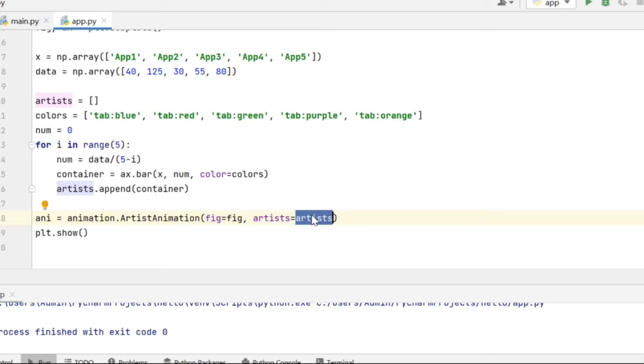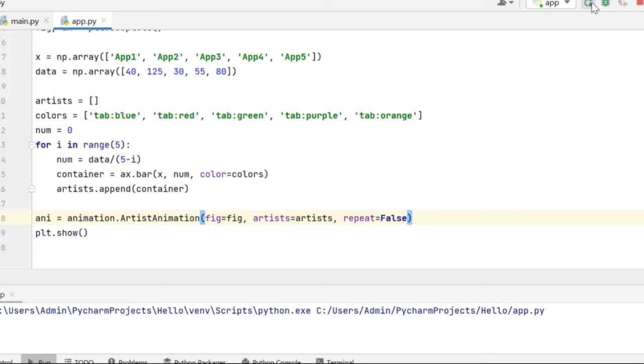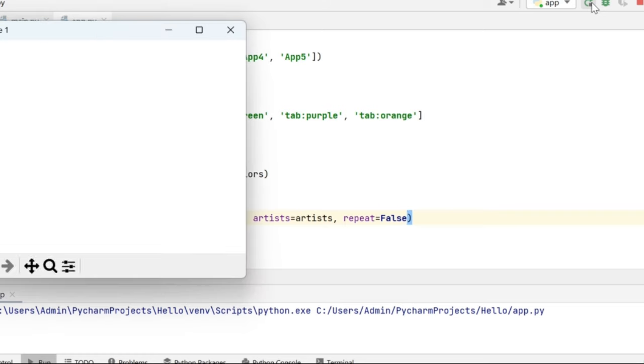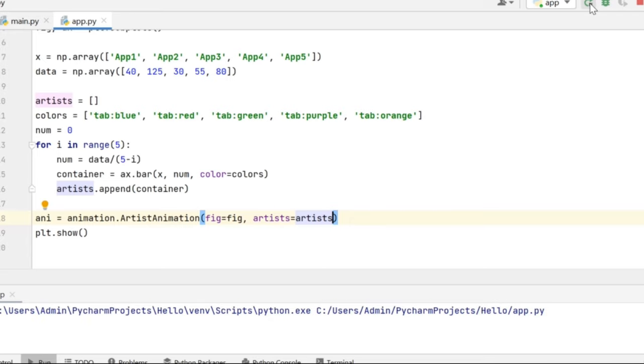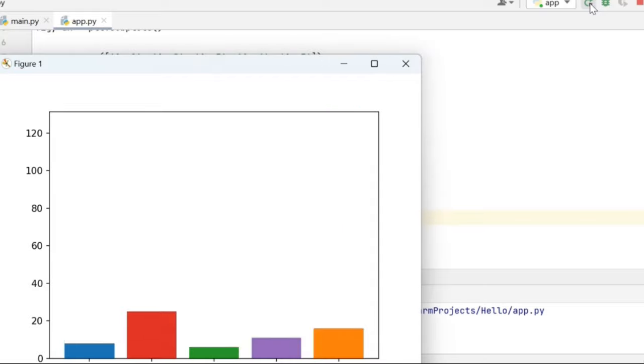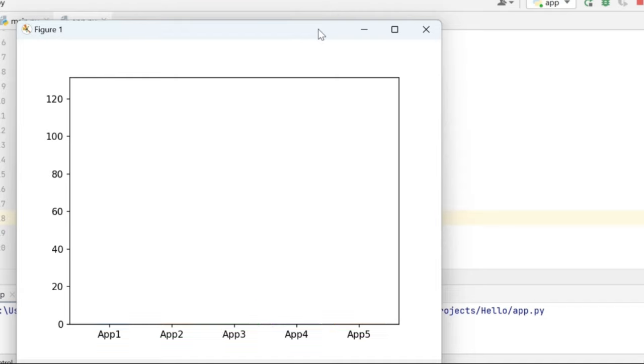We can also pass another parameter which is repeat. By default, the value of repeat is true. I can also change it to false so that the animation will happen only once and then it stops after the first occurrence. If I don't give the repeat value, then the default value of true will be applied to this artist animation, where the animation will keep going on in an endless loop. Hope you have got a clear understanding on how to use artist animation for bar charts.